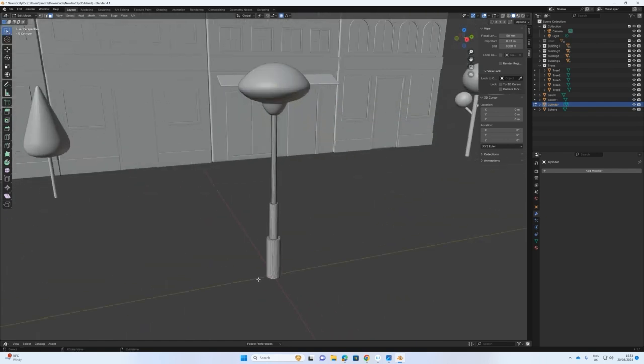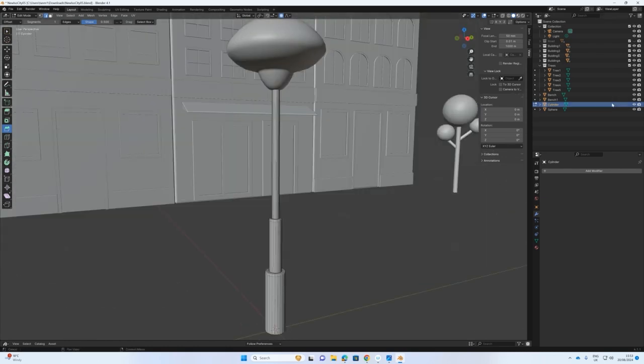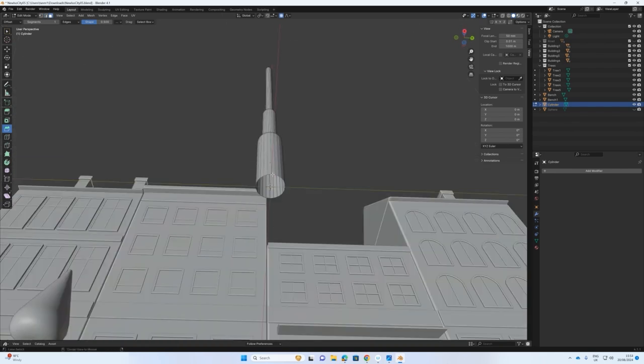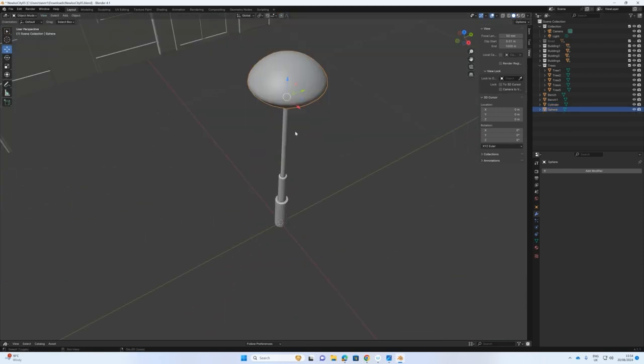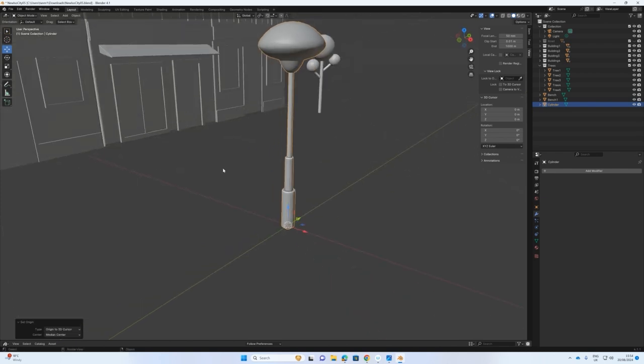I just would like to add a couple of bevels here. So Alt, select those ones, and then bevel. Because, yeah, and then set origin to 3D cursor, and then we have it.